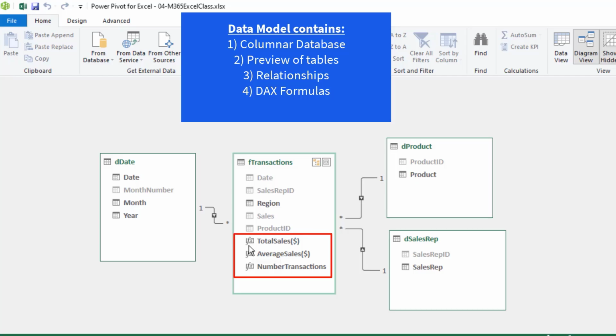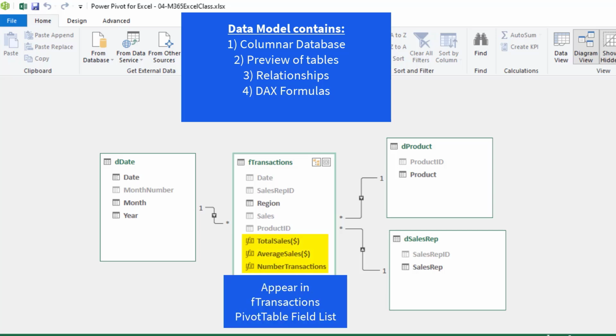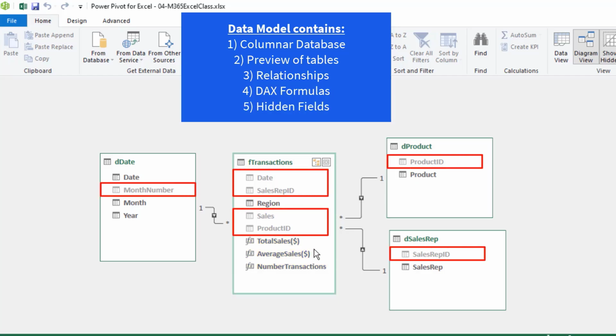Then we create DAX formulas. In this case, we created 1, 2, 3 DAX measures. Now the DAX measures over here in Power Pivot show an f of x icon. This icon and the names will show up over in the pivot table field list. And then the last thing we created over here is we hid some fields. These are the fields we don't want to show up in the pivot table field list.